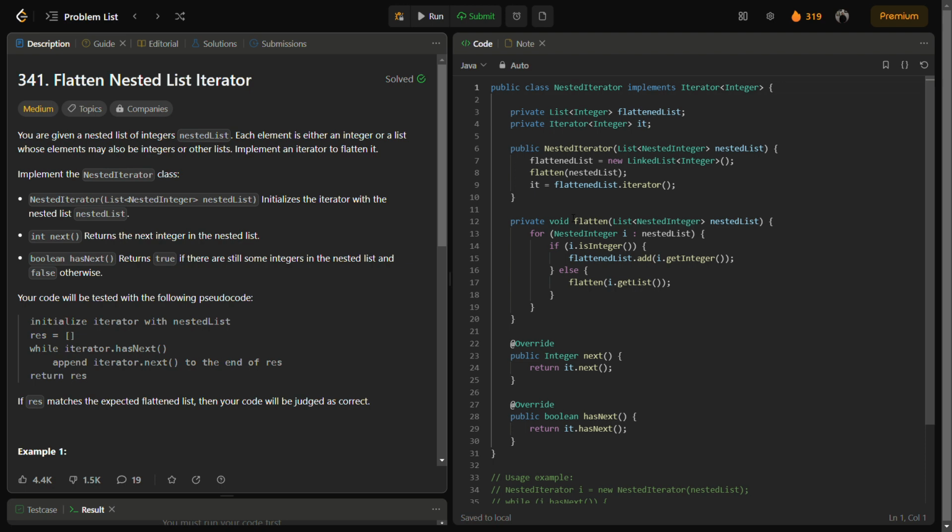So the NestedIterator is defined as the constructor in here, where the list of NestedInteger is the input from the driver code, and we take a flattened list and define it with a new linked list, and we call the flatten function on this nested list. Now this flatten function will flatten the entire list recursively, and we will see how it does. And we have also taken an iterator so that we can easily iterate through all the flattened elements and check if there are more integers or not.